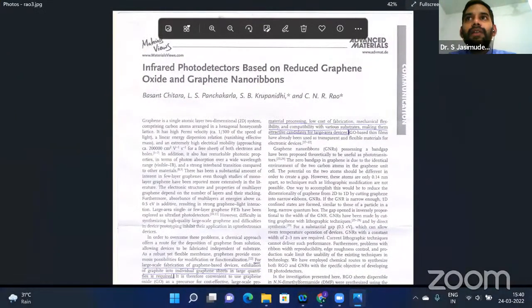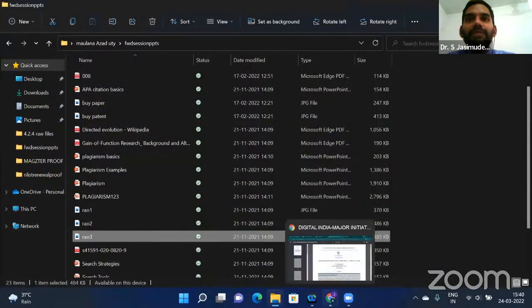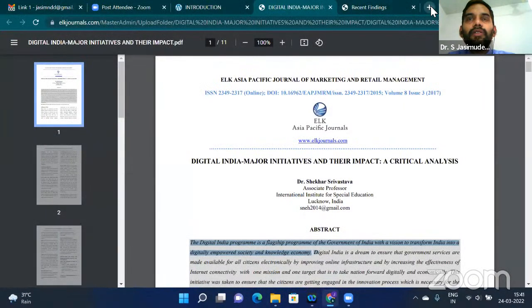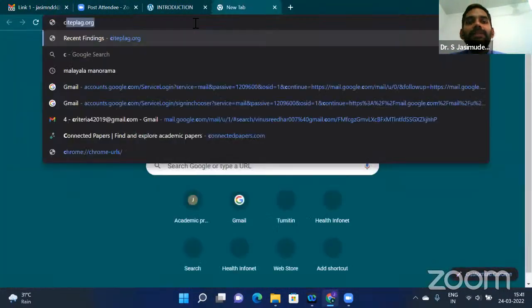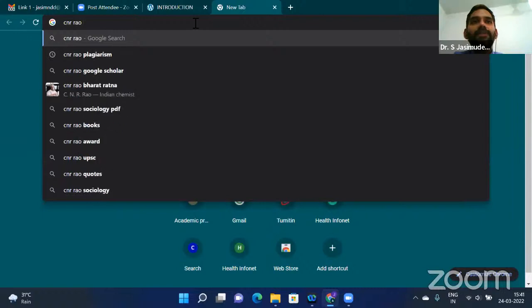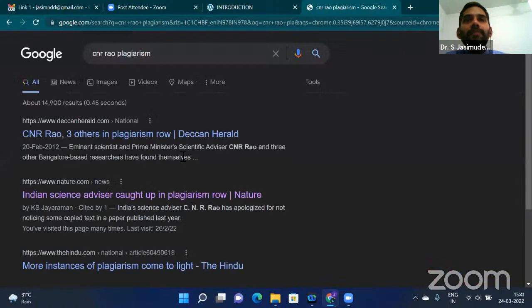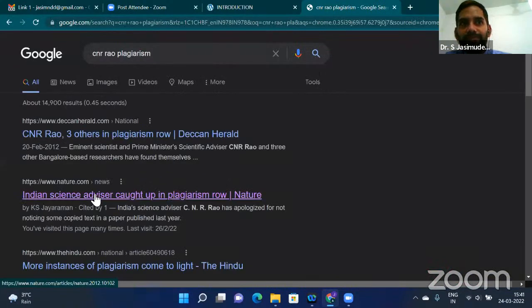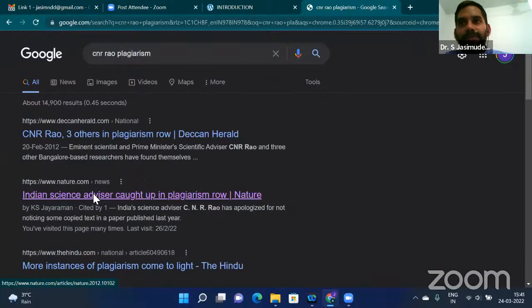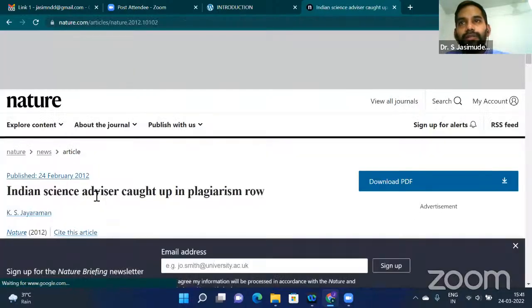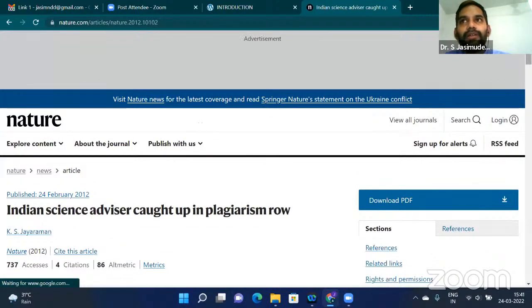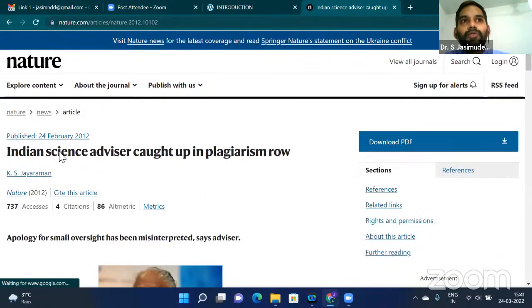See, and what was the net result of this issue? Just go to Google and type CNR Rao plagiarism. See, Nature published something on that matter in 2012: Indian Science Advisor caught up in plagiarism row. See, I have shown the example.